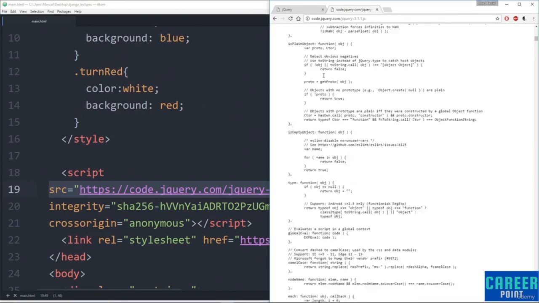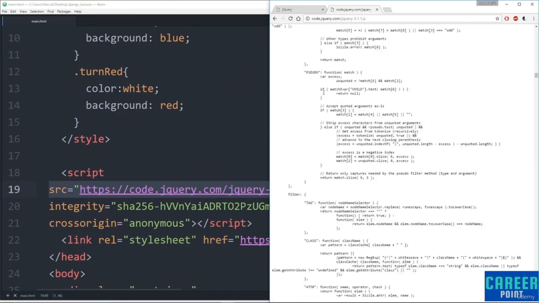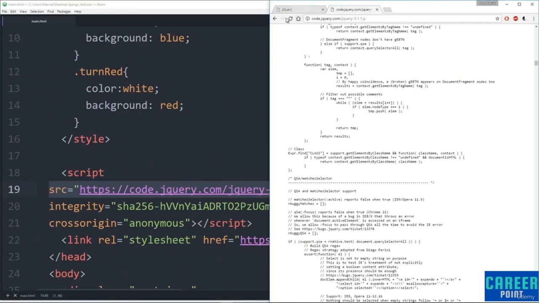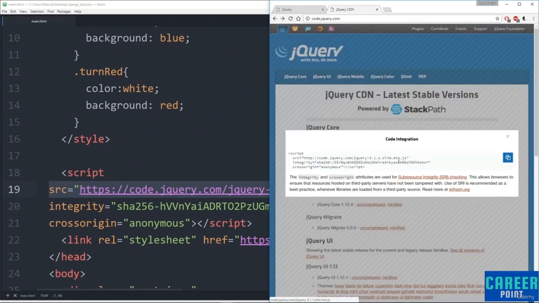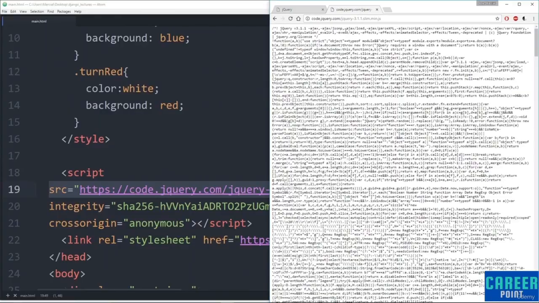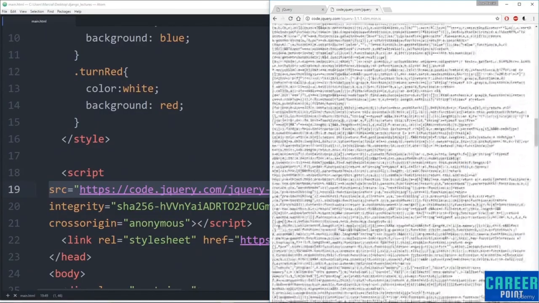So this is what jQuery is. It's just this really large file. And this is the uncompressed version. If you come back here and check out the slim minified version, we click on that link and then grab that HTTP and put that in your browser, you'll notice that this is much slimmer and way more condensed.